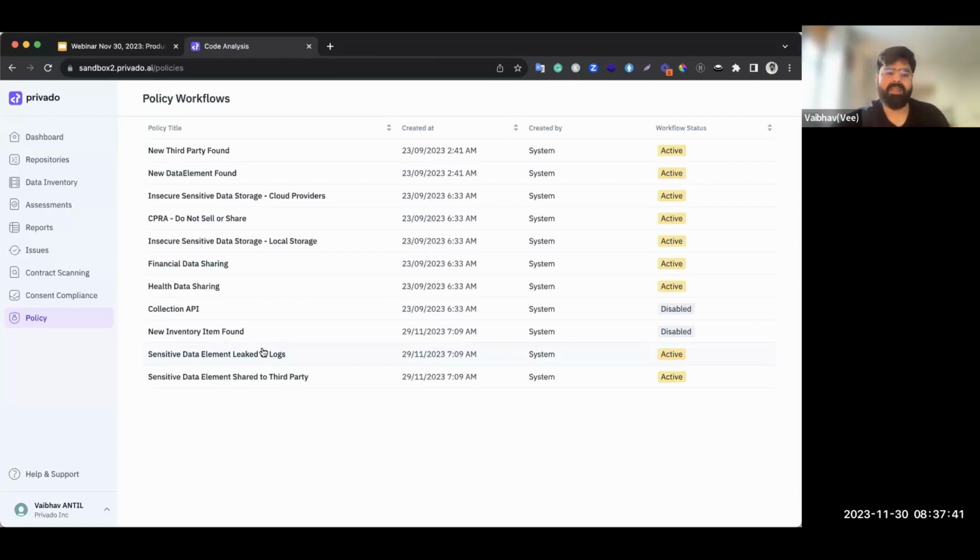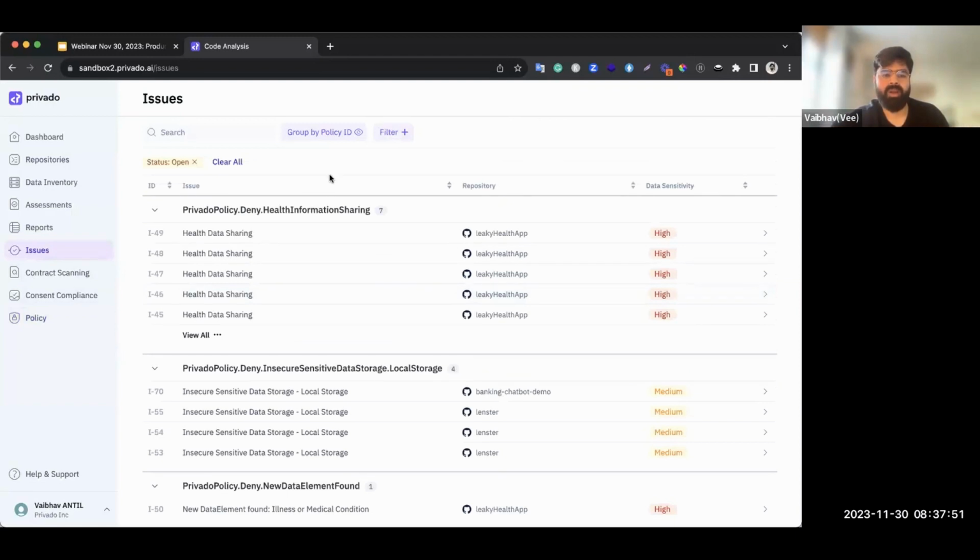Once you have these policies, these are actual engineering guidance that we have written. What we do is we correlate the scan, look at the policy, and then create issues for it. So here is the issues tab in Privado. Here you can see different issues that we detected which violated your existing policies. For example, let's look at the first policy, which is deny health information sharing. If you're a health company, you don't want health data to go to any third party.